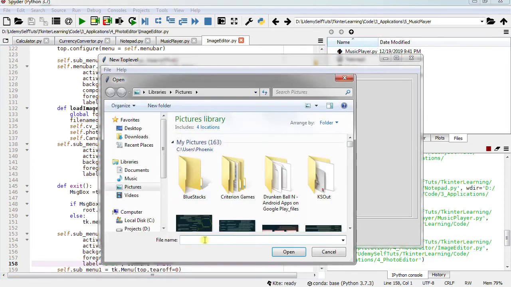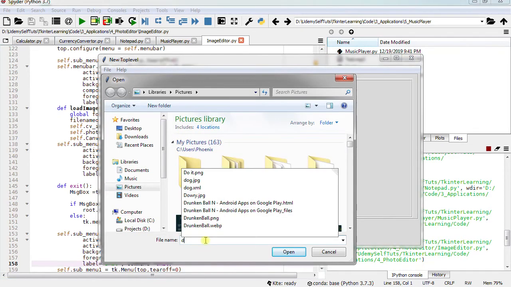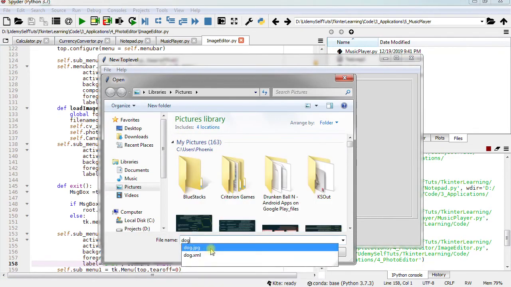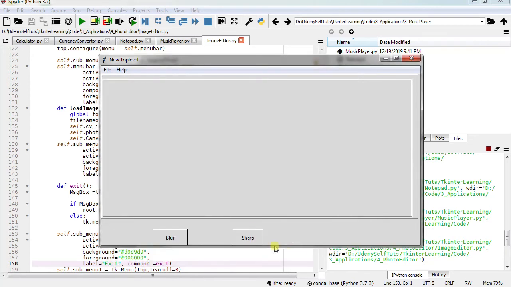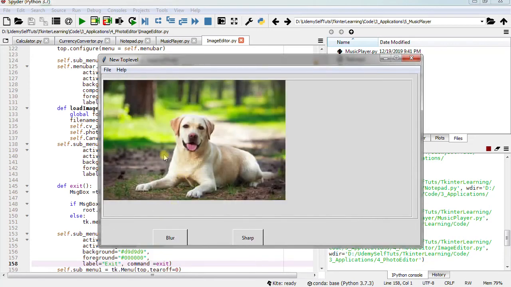First we will load an image. Let's add an image. We can do several operations. In this application we are going to add only two functionalities, that is blur and sharpen it.